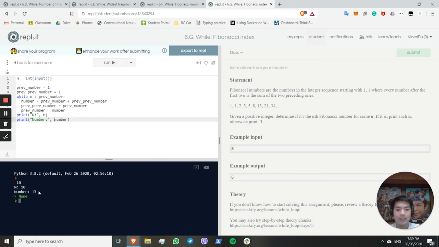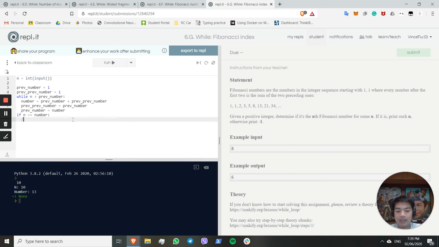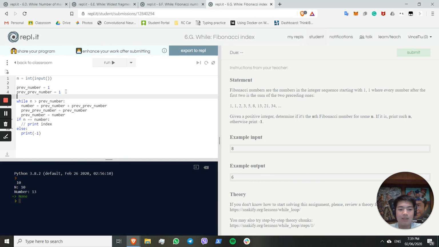So to check whether it is a Fibonacci number, we want to check whether they're equal or not. And if they are equal, then we know it's a Fibonacci number. So if n is equal to number, then we want to print the index. Else, we want to print -1 because we know that n is not a Fibonacci number if they are not equal. So finally, we want to initialize a counter to count what Fibonacci number we're at. So our index is equal to, say, 2 actually, because we're starting, remember, with the first 2 Fibonacci numbers.